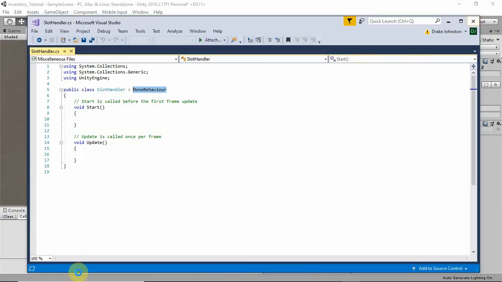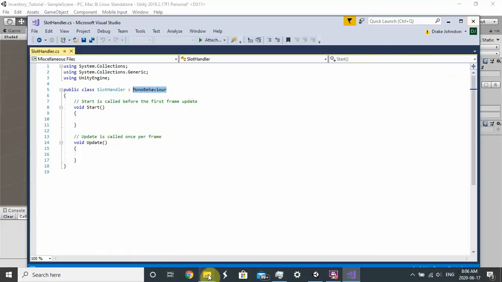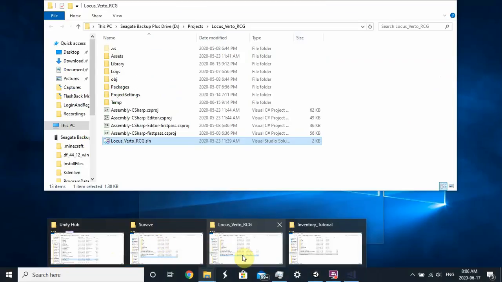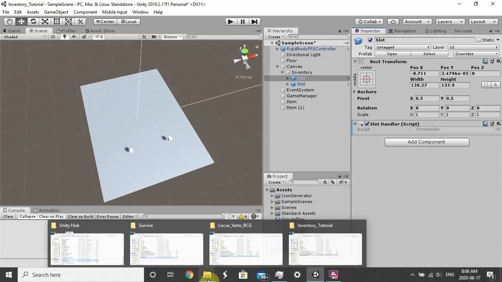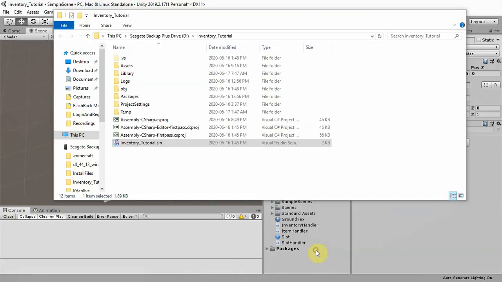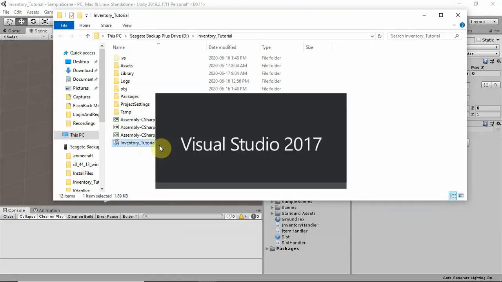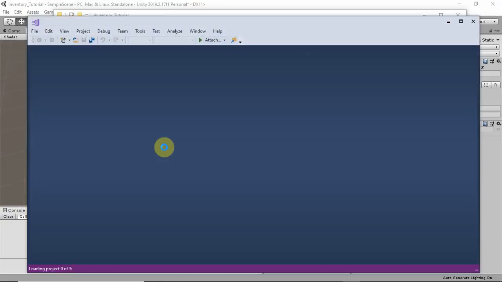So we're going to close this down again, and we're going to let that close, and we're going to go over to our file. I don't know if you guys can see this, but you want to find your project folder. Mine, I called it inventory tutorial, and there should be a file with that name and .sln. That's the Visual Studio Solution, which if you click it, it'll open up the solution for your game, which means it'll have all the packages it needs.